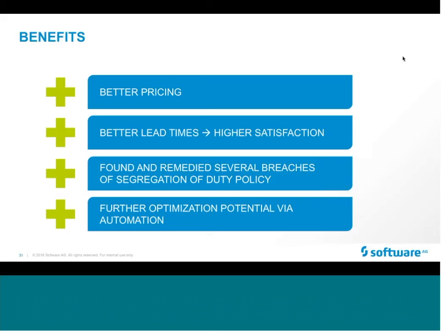So this is a fine example of how you can use your process and extend it with operational intelligence in order to improve actual services. I'm just taking a public example here. I could just as well have used a private sector example, to improve services, to improve customer satisfaction, to improve your pricing, to identify any breaches of compliance, and to identify further optimization potential that you would not even think about beforehand.